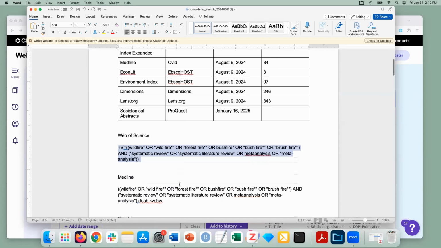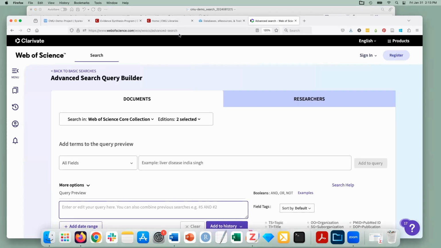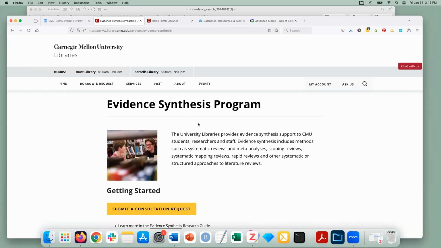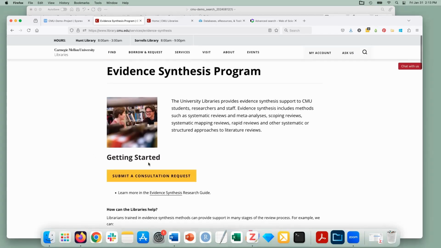I will say this gets into a little bit of complexities with how these different databases work. And I would highly encourage you to come talk to the libraries about designing these kinds of searches. We have an evidence synthesis program that is here specifically to help you design these very robust, comprehensive, and reproducible search strategies. Just come to our evidence synthesis program page and submit a consultation request, and we can help you with that process.